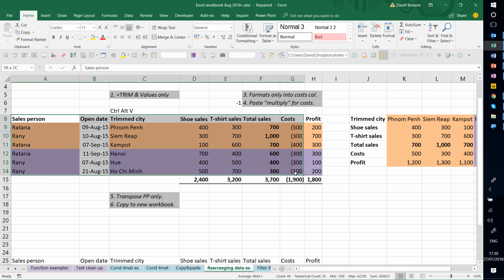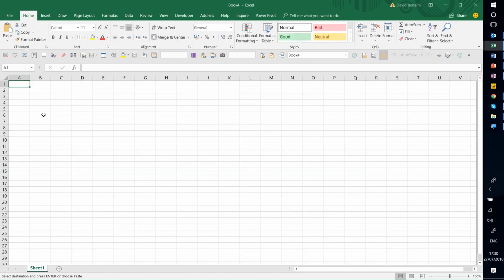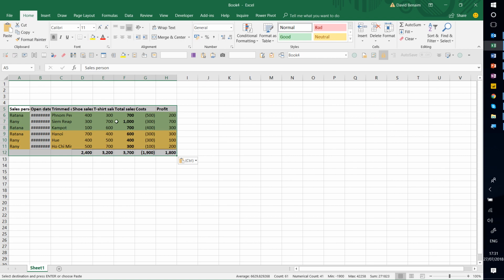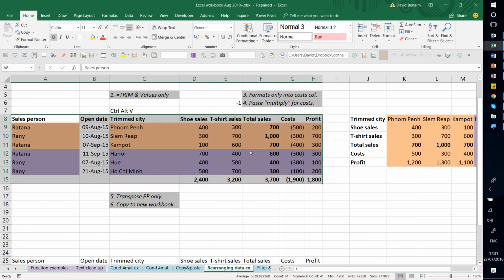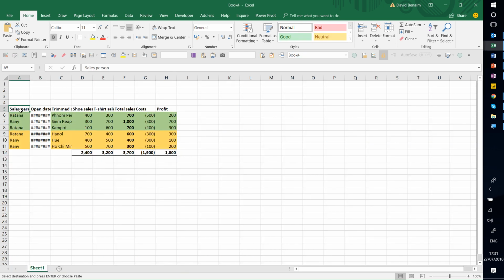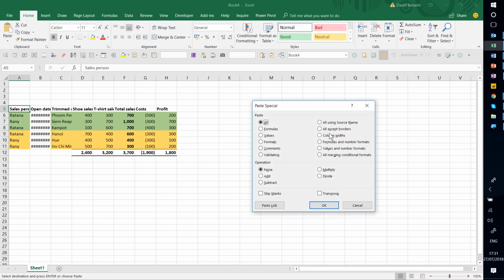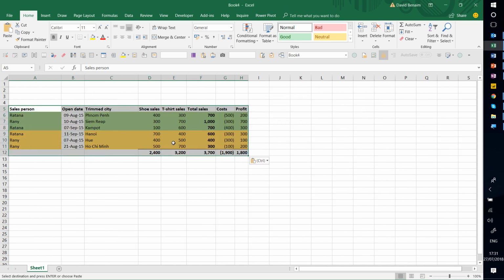If you do copy and paste between new places, sometimes your columns don't work out to be the same widths like this. What you might want to do to fix that is copy, and then here you can go Paste Special and you can choose column widths like that. And it will take that exact same thing.